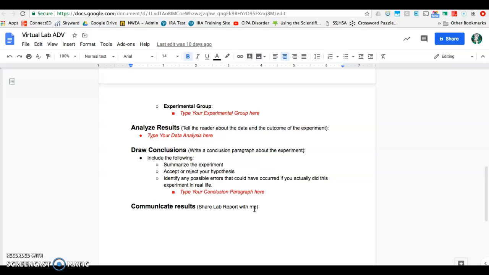No person is perfect. Even when I do certain things with measuring, you make mistakes unless you're being 100% accurate, which is very difficult to do in science. So keep in mind what you're going to do. This should be a paragraph. The conclusion should be at least 7 sentences, give or take. So don't freak out about the length. Just make sure you have a good conclusion paragraph that, like I said, summarizes the experiment, accepts or rejects it. Make sure you back it up with data, and then also any possible errors that could occur if you were to do this in real life.